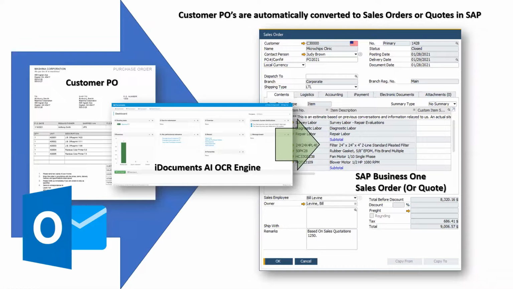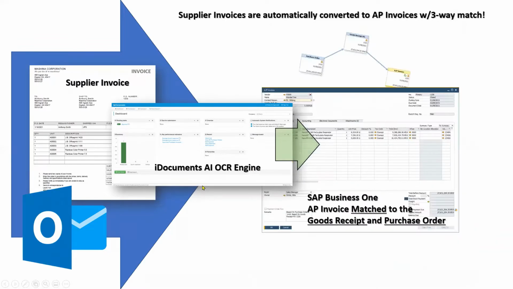iDocuments has three main functions currently, and that's the ability to take a purchase order, a customer PO that's sent to you in a PDF format. If you submit it into iDocuments, it'll then take that PDF and convert it into a sales order inside of SAP Business One. Now, the one that we're going to look at today is our purchase to AP scenario.